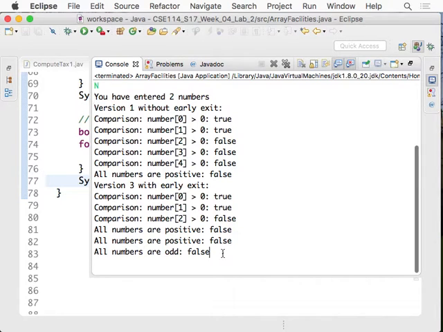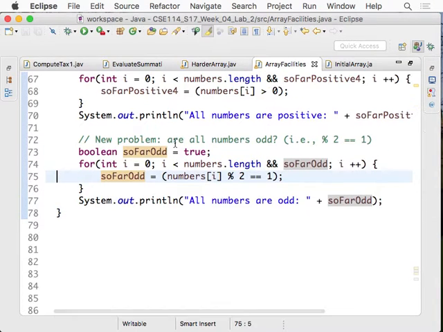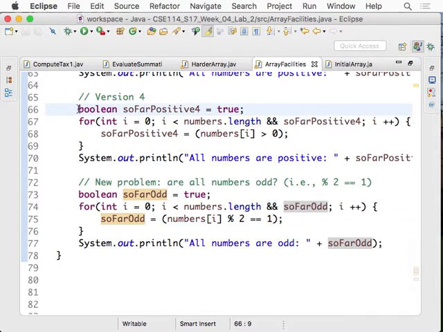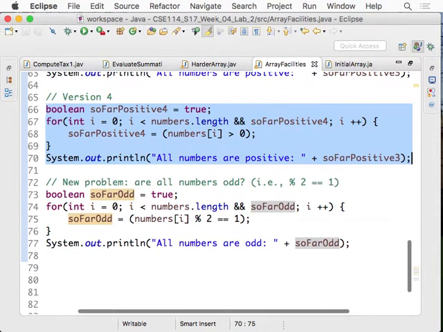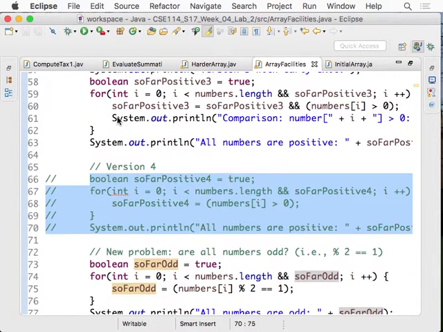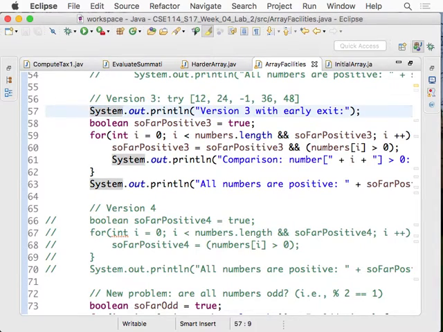Sorry, I should have commented out before. Let me do this before I show that. Okay, can we just comment out version 4 as well? I want to make it clean for you on the console. Comment out version 4. Comment out version 3.